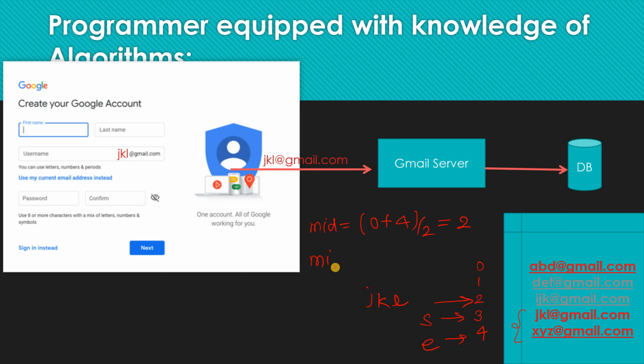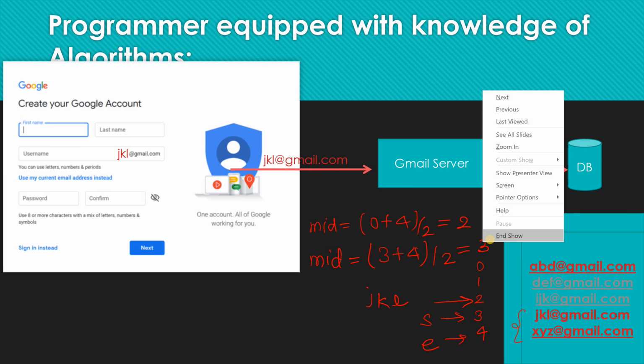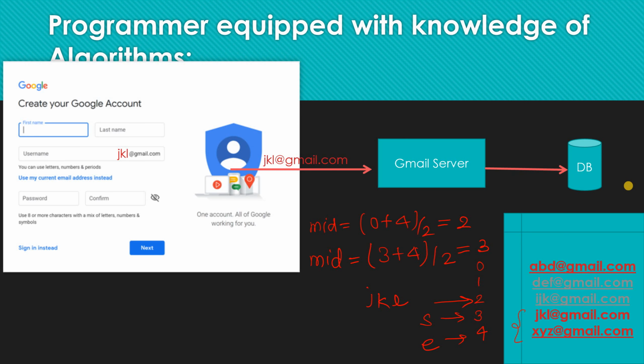So again we'll calculate our mid. What will be our mid? 3 plus 4 divided by 2, which is 3. So we'll come here and say, okay, jkl@gmail.com is equal to jkl@gmail.com. Yes. So this guy will send yes here and this guy will send yes here. So now we have seen we are not going sequentially, we are going through mid, and we have 5 accounts here and we have to do only 2 comparisons, right?